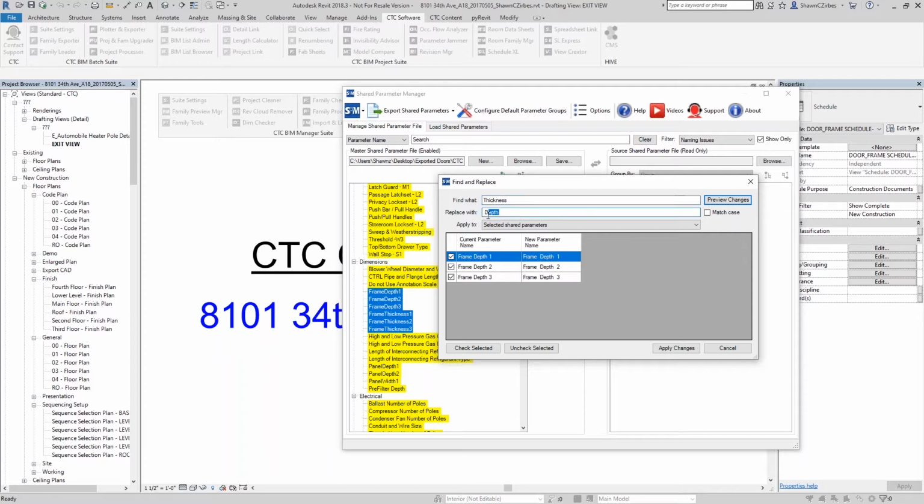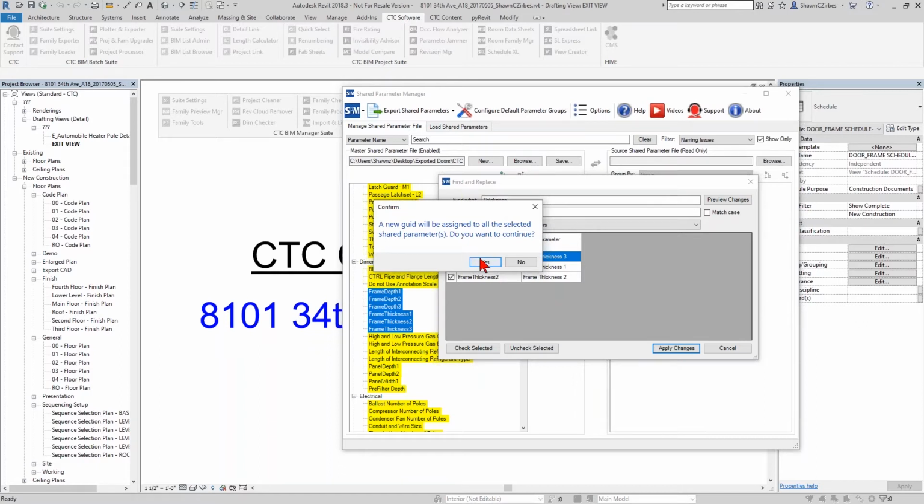I'm going to do the same thing here for thickness. Change out depth here to thickness. I'm going to preview those changes. Oh, fantastic. Correct names here, it's all well and good. I hit apply, new GUIDs, I'm done. I've renamed 3 more parameters, right? This process becomes super simple for fixing things.